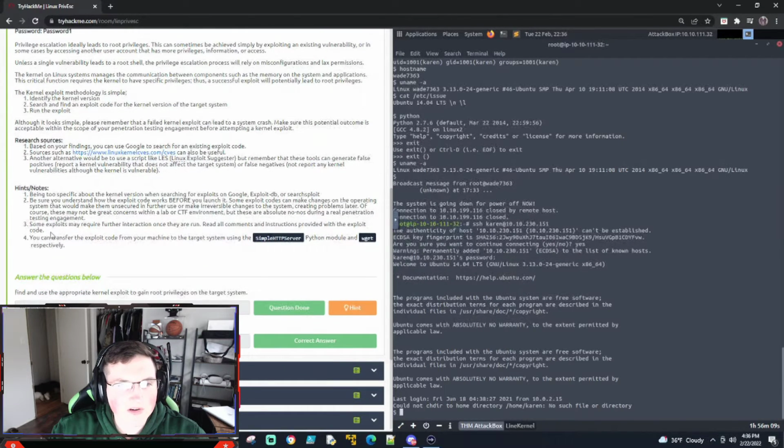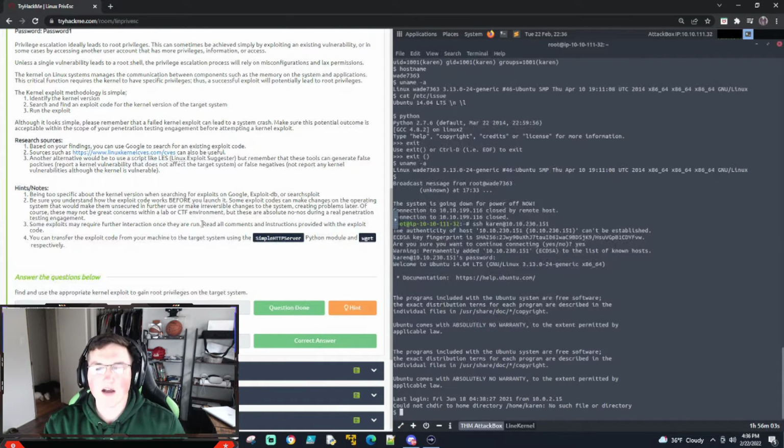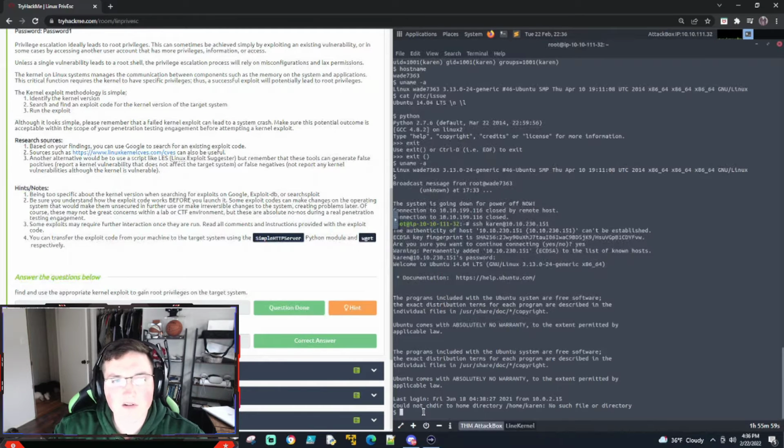Exploits require further interaction once they're run. Read all comments and instructions. That's important. When you're on GitHub or something like that and you're downloading these, make sure you know what you're doing, because if you don't, you might get halfway through it and say it's not working, but there are required steps that you're not doing.